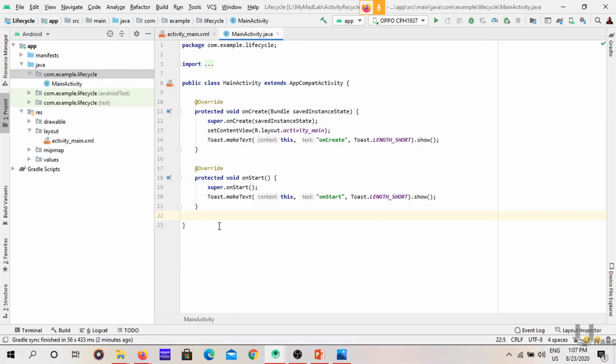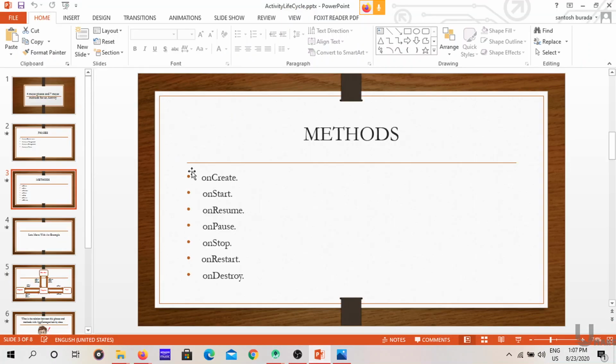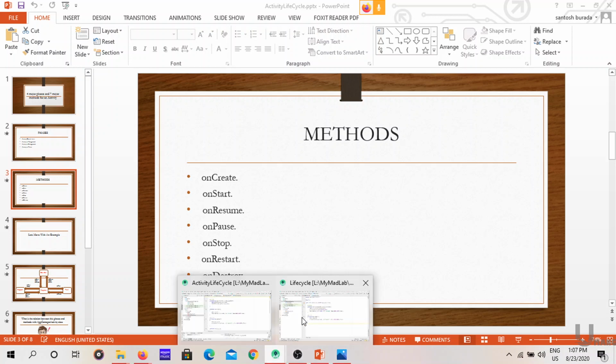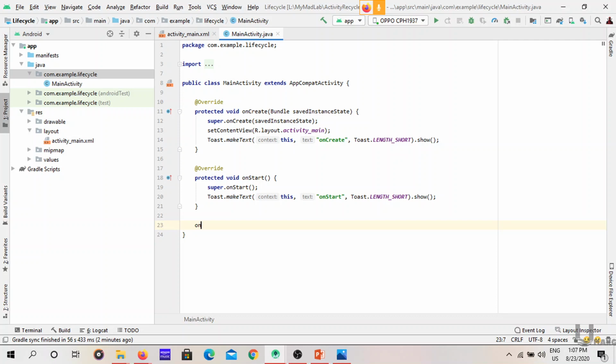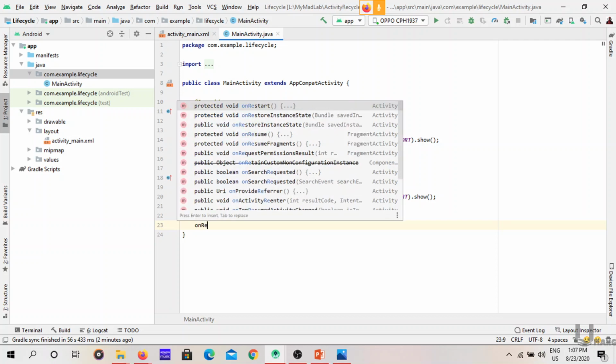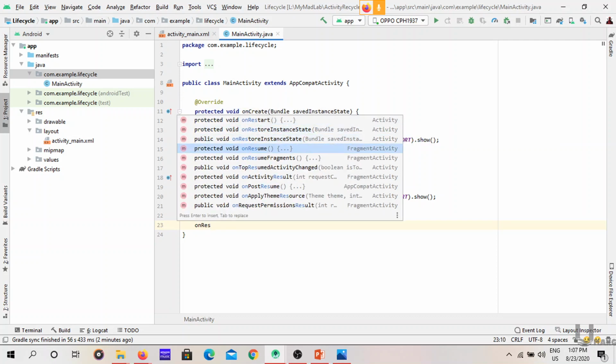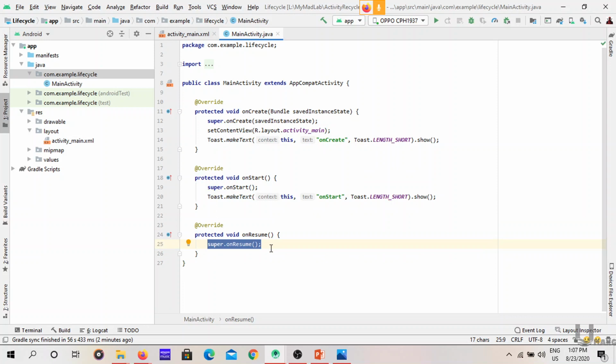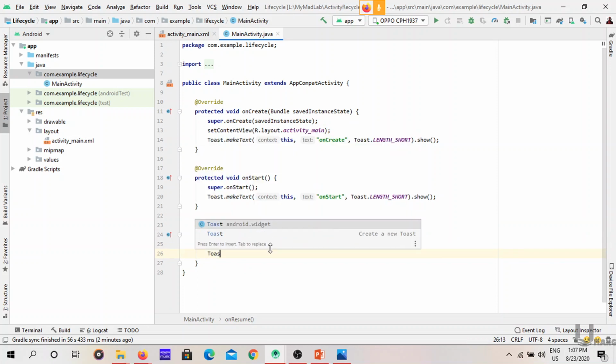Okay, let's give some order and implement in this order. Now what is the method? The onResume method. Click on resume. See here, it is suggesting there is an onResume method. You can use that template. Then the toast.